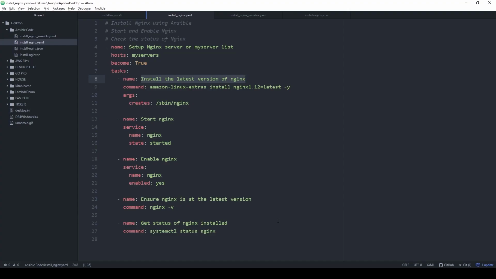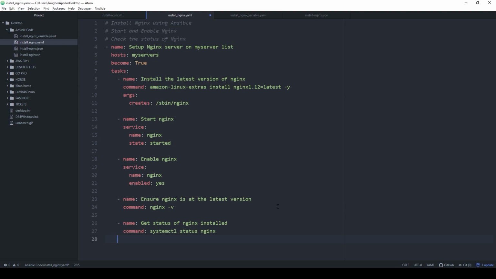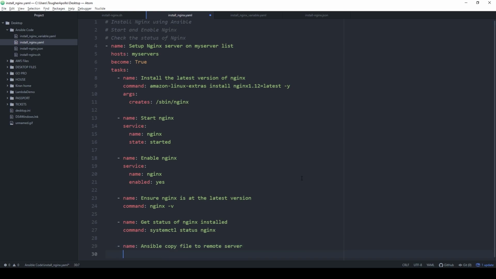And there is one more thing that I wanted to show you guys. This was basically copying one of the files from the Ansible master to the hosts. So that also we can do in Ansible by using a configuration command. So here I will just type one more task. I'll keep a name here, name: Ansible copy file to remote server. So whatever file that I provide here will be copied to a destination on the host server.